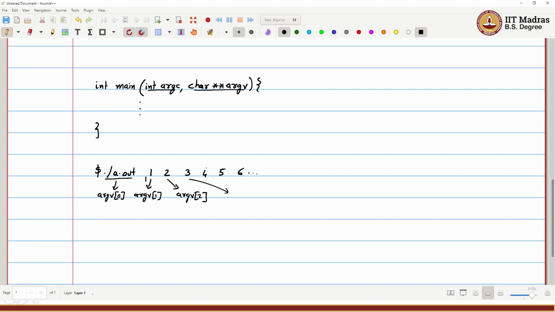Okay. So how are these parameters essentially passed to this main function, right. So the first thing you notice is that argc is an integer, while argv is essentially a pointer, an array of pointers, right. Now these parameters are essentially passed through the stack that we have just created.